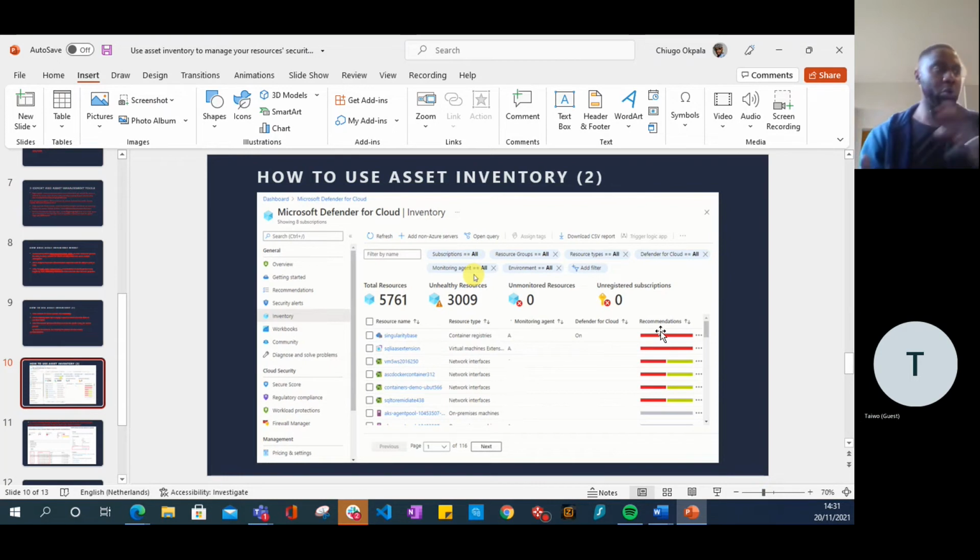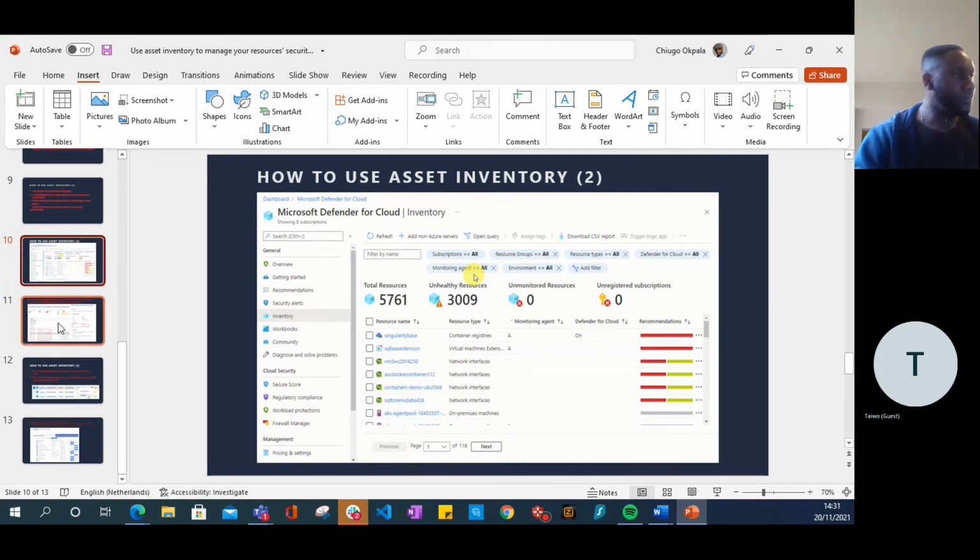When you improve this, it improves your overall security posture, because according to Microsoft, security is a shared responsibility. Microsoft does theirs, and you as an organization, individual, or cloud user do yours as well.